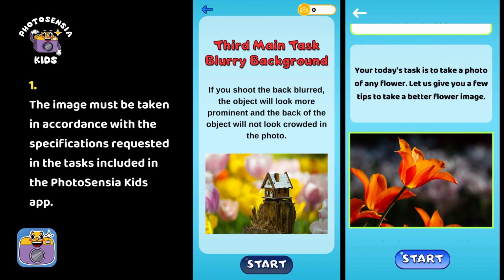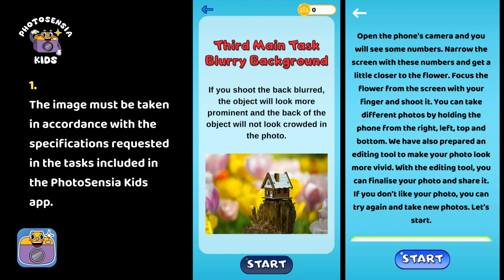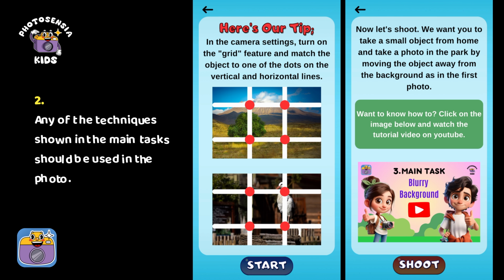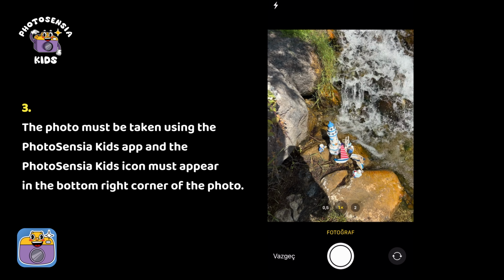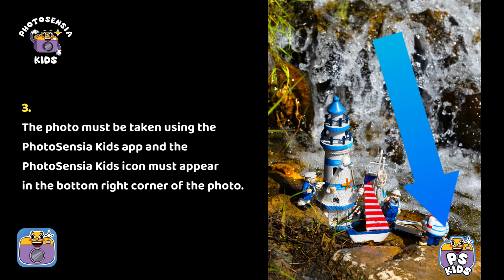1. The image must be taken in accordance with the specifications requested in the tasks included in the PhotoSensia Kids app. 2. Any of the techniques shown in the main tasks should be used in the photo. 3. The photo must be taken using the PhotoSensia Kids app, and the PhotoSensia Kids icon must appear in the bottom right corner of the photo.